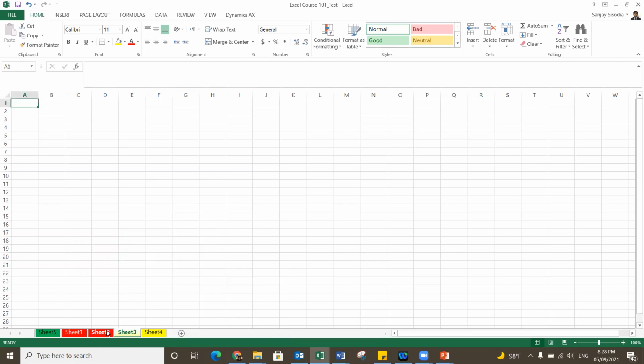So what message are these colors giving me, or what significance do these colors have for me? The sheets whose names are in green color mean I have completed my work on them. The sheets which are in yellow mean I have done half of the work on them. And the sheets which are in red mean I have not even started working on them. So this is how I can change the color of the tab.